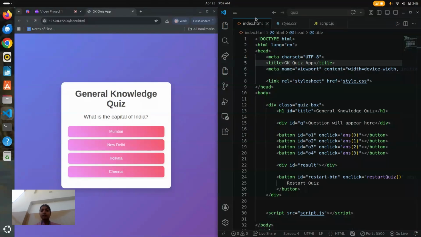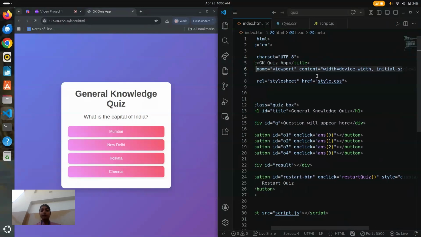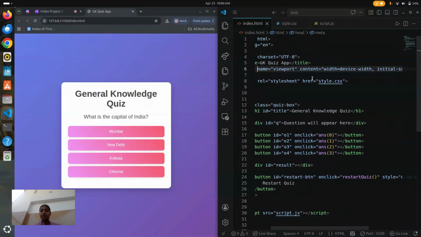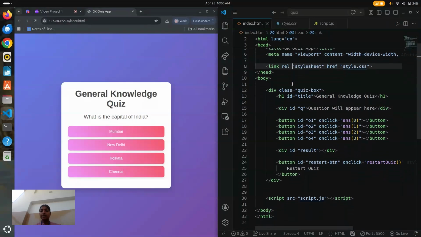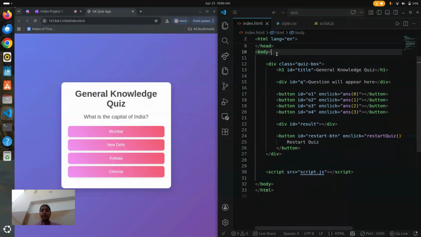You can see here. And after that, meta name viewport, content width device-width, initial-scale 1.0. This makes my website responsive. After that, I link my style.css file with HTML and here I close the head section. After that I start the body, which has all my visible content.